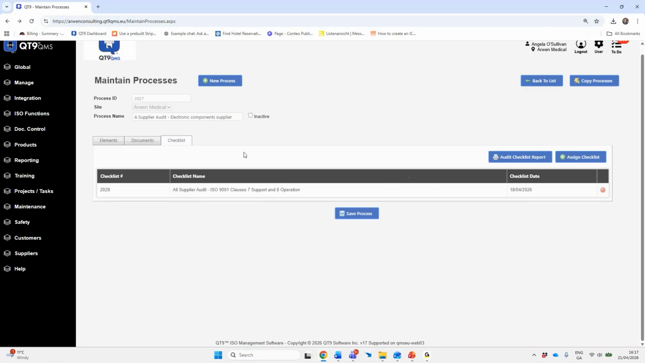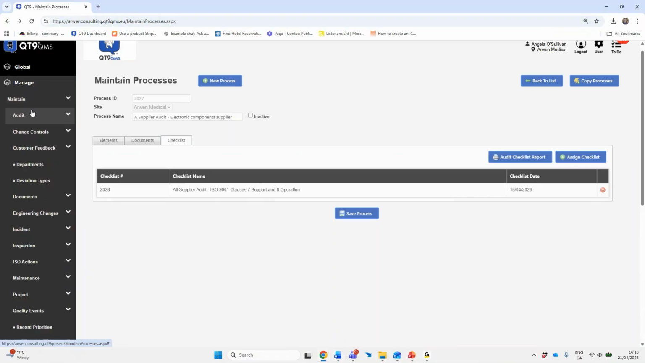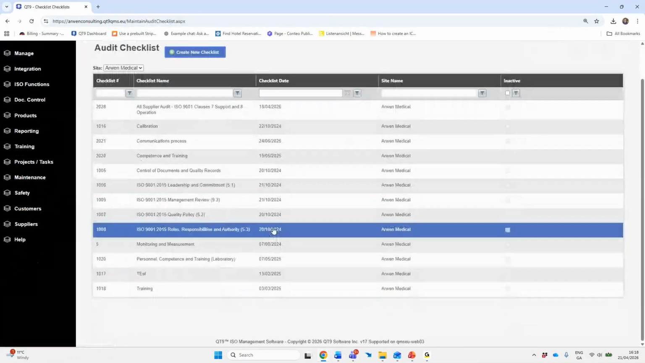The third tab is the checklist. Now, again, this is also optional, but it's a very useful way of building customized checklists that you can attach to your processes. Now, we're not going to get into building the checklist during this session, but you can, of course, reach out to us if you want any help on this. So I will show you where the checklists are set up. They're set up in a different part of the Manage Maintain. So you go back into Audit and you have your audit checklists. And here is where you can build your checklists.